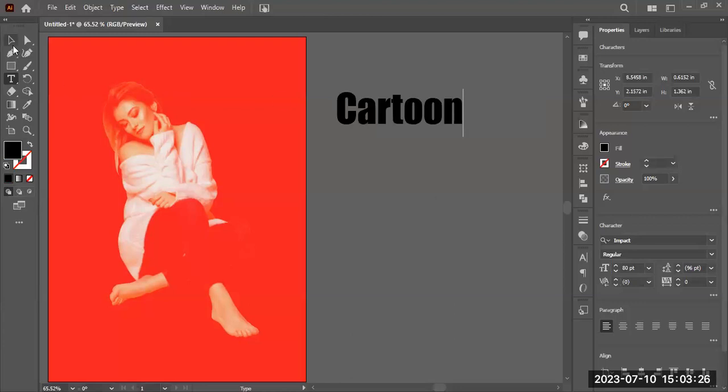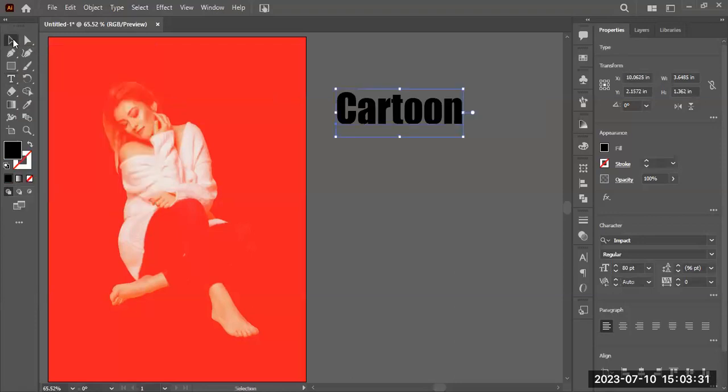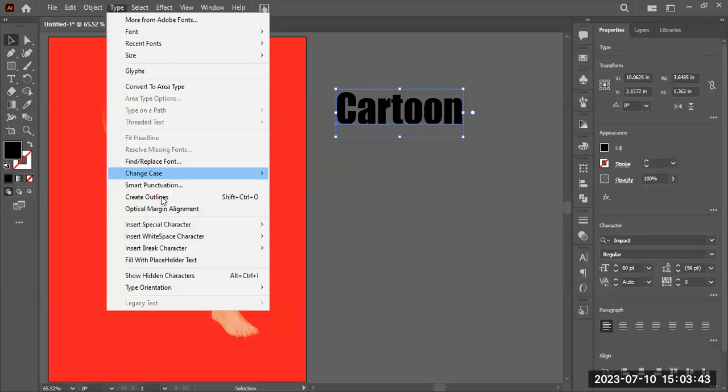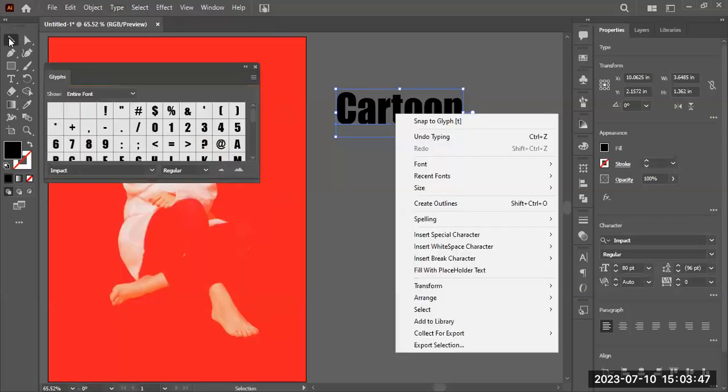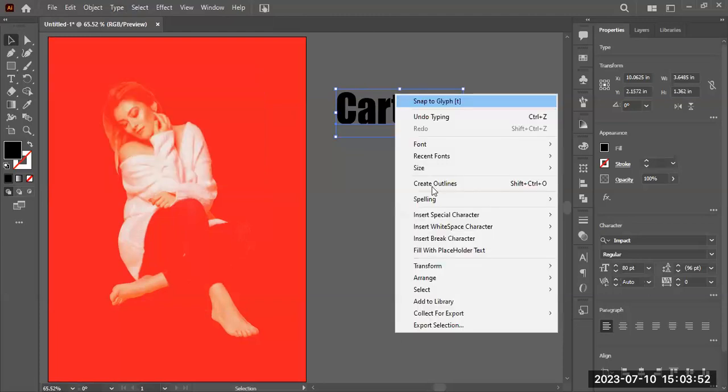Really wouldn't matter what you call it. It's just to show you what it does, right? So grabbing the selection tool, the first thing I'm going to do is turn this into outlines. I don't know if you all remember from last week, but to create outlines for your text, you could either go to Type in the menu and choose Create Outlines, or you could right click once you are on the selection tool and choose Create Outlines.